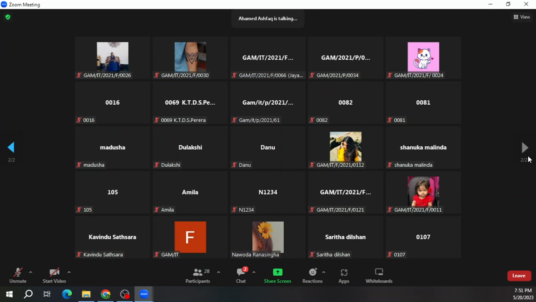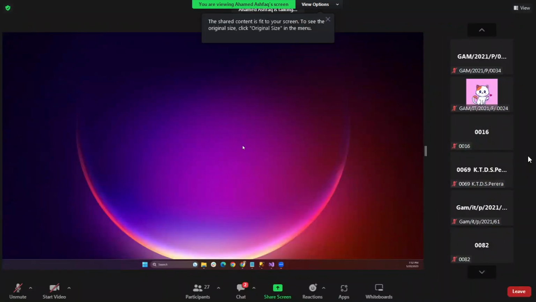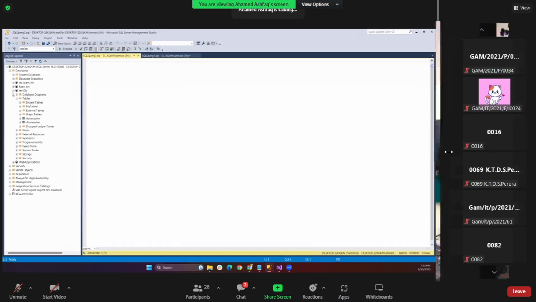So yeah, I'll share my screen and show you guys what's going on within my screen. I hope everyone can see my screen. So this is what I was talking about regarding SQL. And this is how we do collaboration. For now, just ignore these steps.